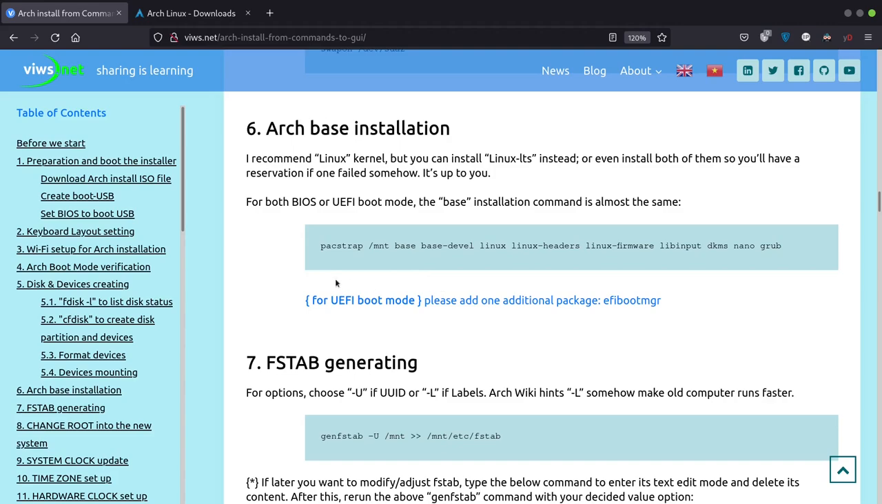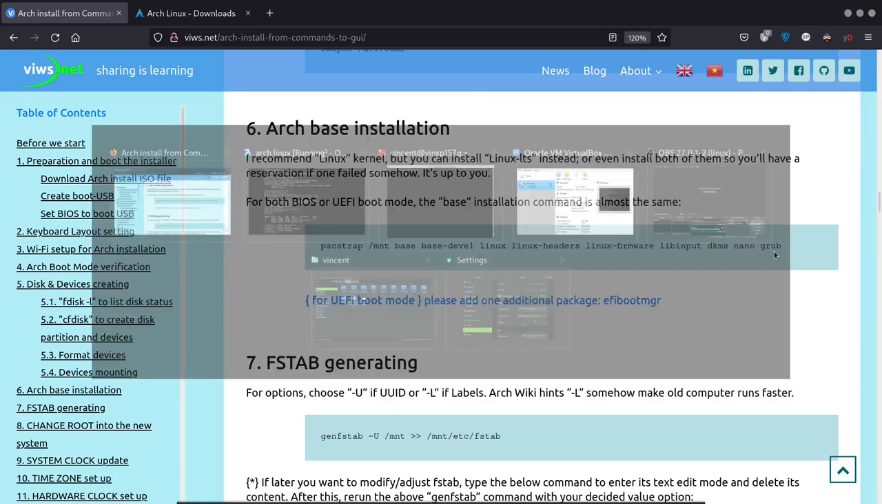Okay, and also, if you are in UEFI boot mode, please remember the command is like that for both BIOS and UEFI mode. But for UEFI mode, please add one more package to the line, efibootmgr. For my case, I don't need it because I'm in BIOS mode, so I just need that command only.